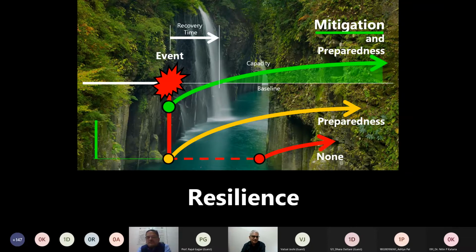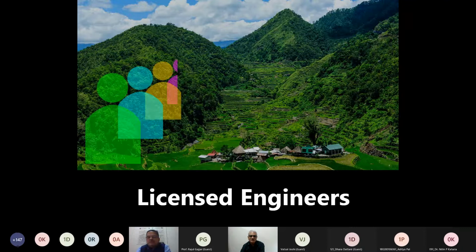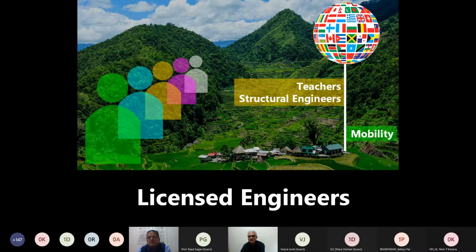So the key is that the effect of earlier mitigation efforts is what will lead you to raising this point higher and higher, so that eventually earthquake should not cause such a setback that you are incapacitated permanently. This is what the nation requires from us, and as teachers, we have to provide this to the nation. What are the things that we can do as teachers? We have to develop licensed engineers, and the licensed engineers are those who can dynamically update their knowledge and demonstrate the same through passing of examinations. This is a worldwide practice.